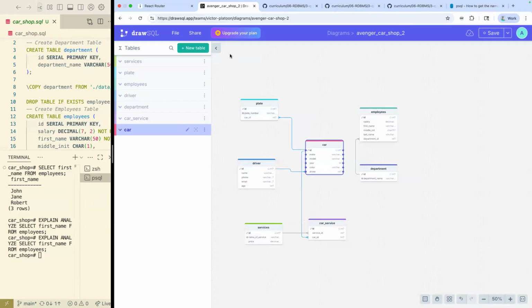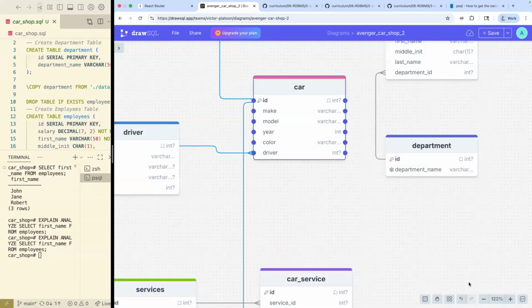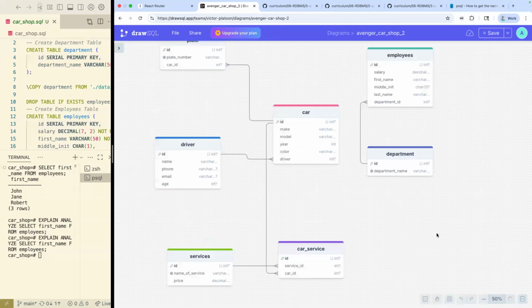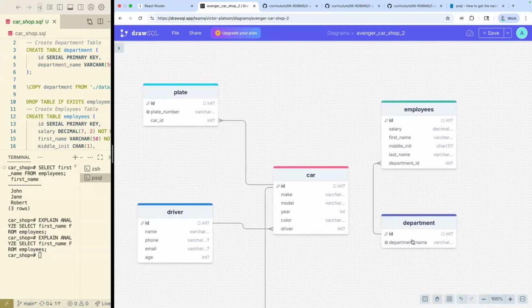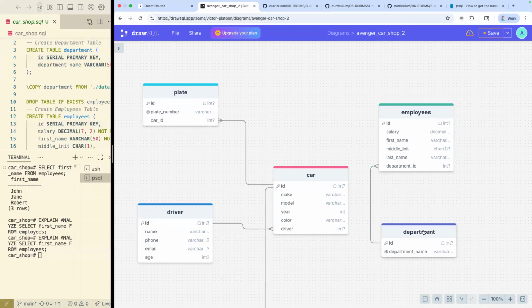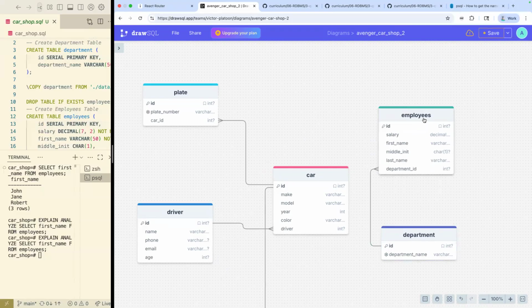We have a car shop and employees that belong to a department. Department doesn't really have many other relationships, but a department can have many employees. An employee has to belong to a department.